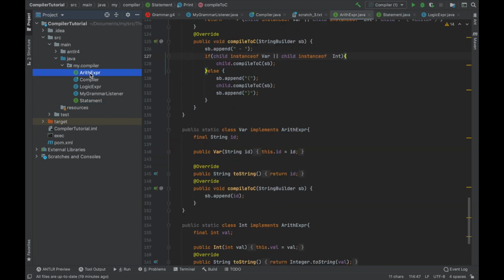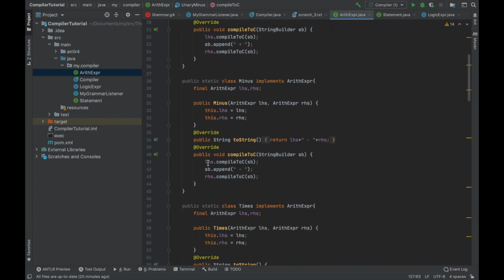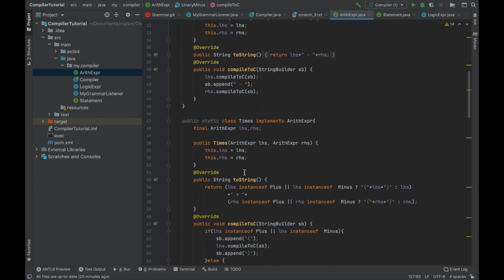Now, if you look at the arithmetic expressions, they also follow a similar rule. There is the arithmetic expression interface, which has this one method, and it's implemented by all of the possible nodes. For instance, here the plus operation is transpiled into C as follows. It's very simple and straightforward. Minus operation is very similar.